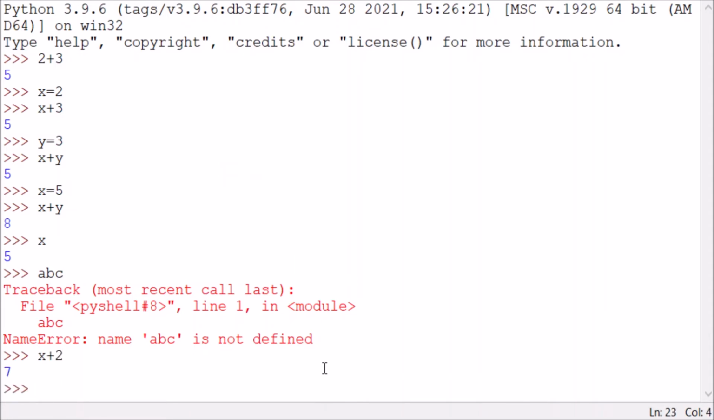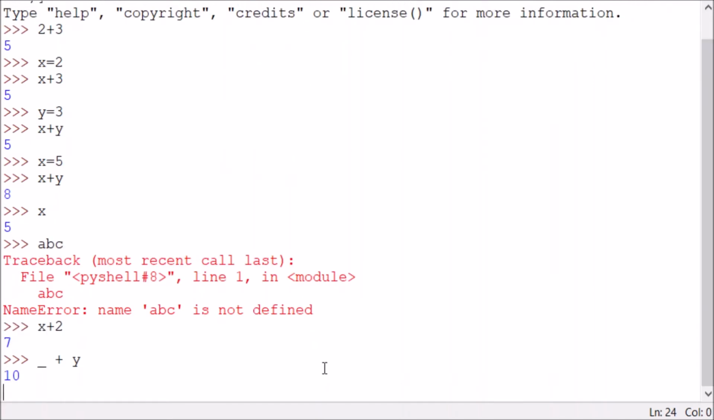And now to this, I'll add y, but I'm not adding x plus 2's solution to y, right? If I want to use the previous result and do a new operation with it, I use an underscore. So if I write underscore plus y and hit enter, we can see that we got the value 10, because x plus 2 was 7 and we used the previous result and added y to it, which is 3. So 7 plus 3 is 10. That's why we got the value 10.